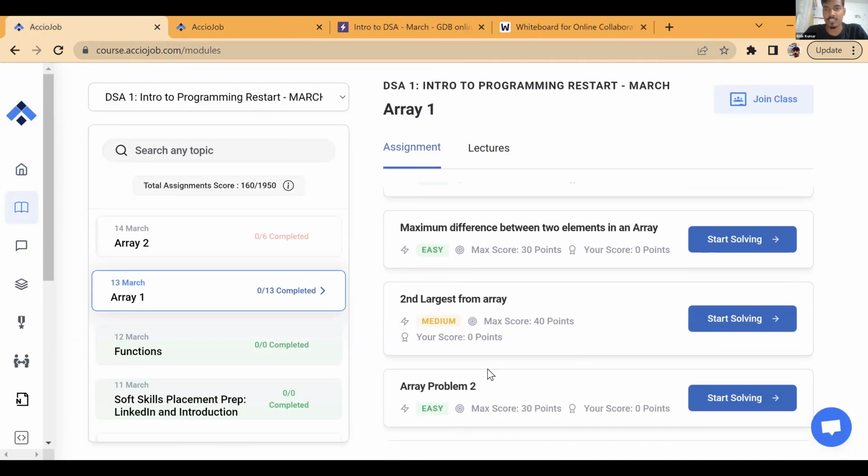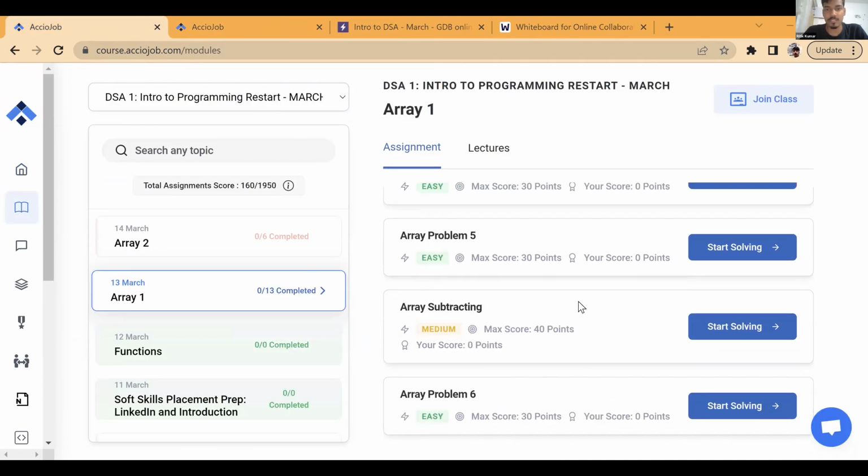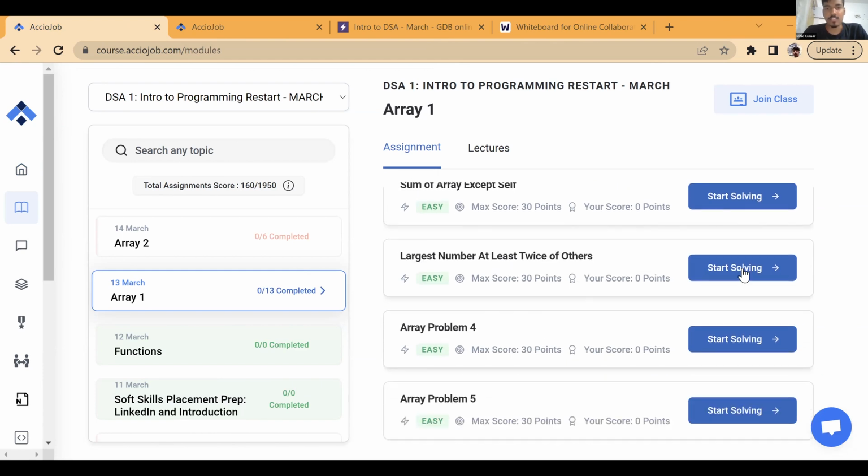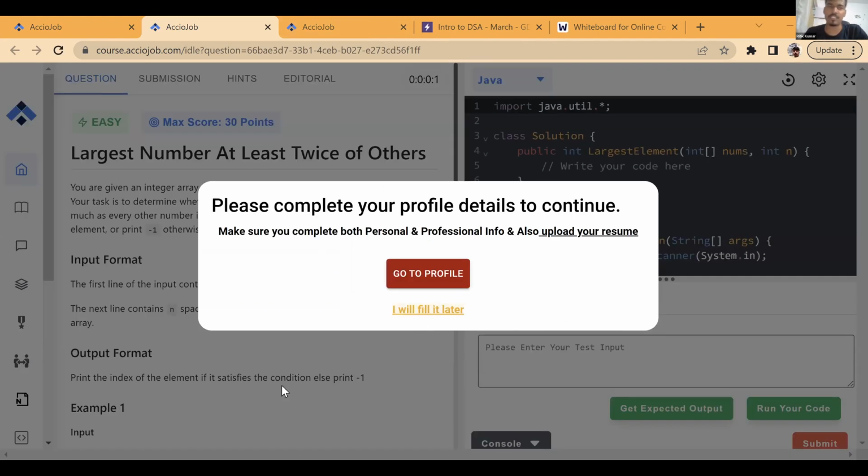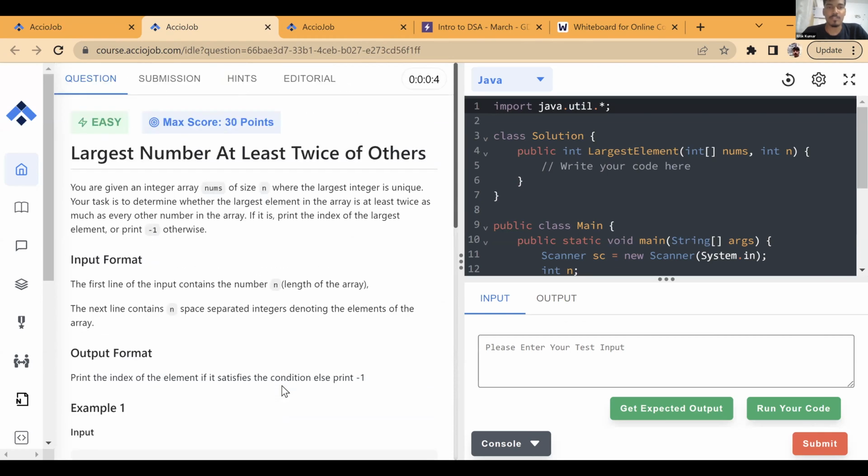Next is largest number, largest difference. Okay, largest number at least twice of others. Yes, we have to go till less than n. So that's correct. Okay, so what you have to do is, we are given an integer array, where the largest number is unique. The task is to determine whether this largest element in the array is at least twice as much as every other number in the array. If it is, print the index of the largest number, otherwise print -1.